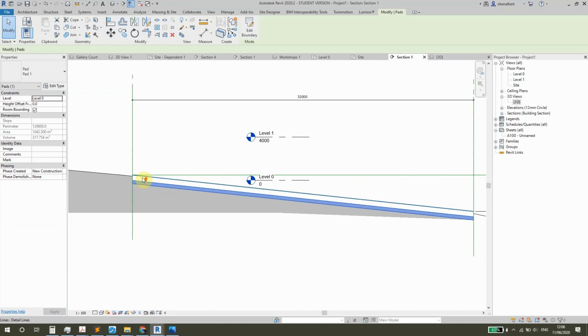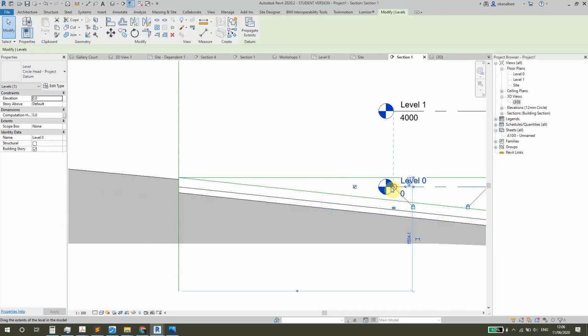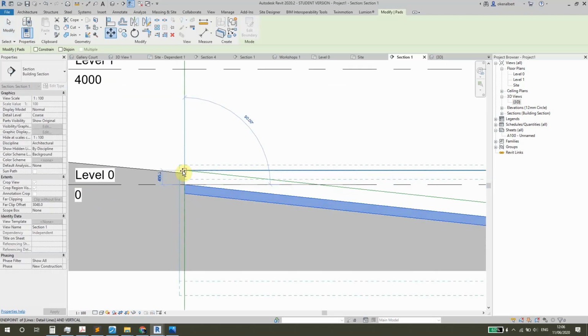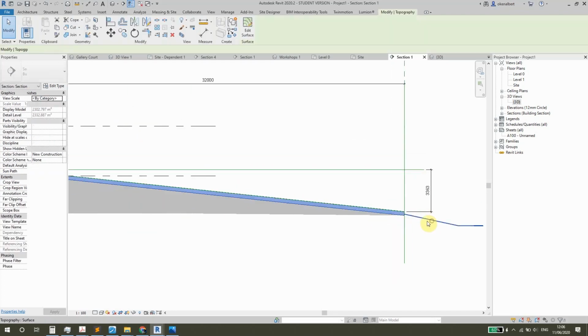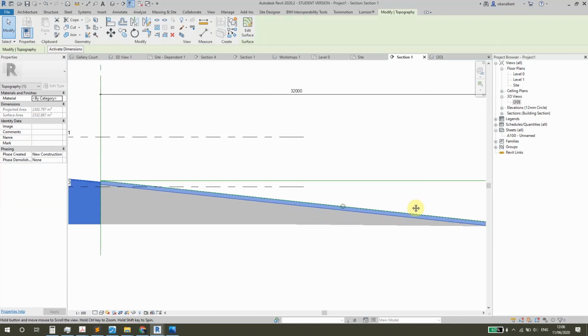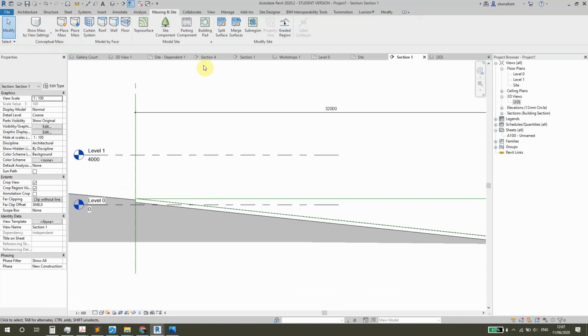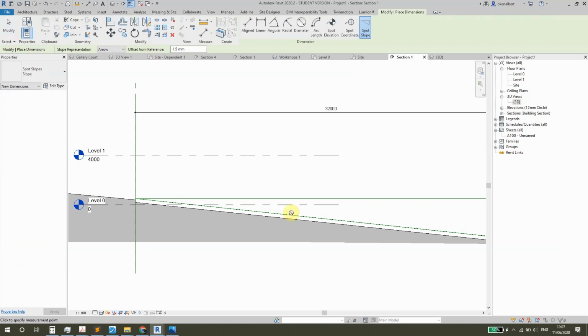Something we didn't account for is that this is not starting exactly at level 0. See, level 0 is right there, and it's slightly above, so I can just move it up like that. Yeah, so you can see this pad is resting on the slope. But now we have to make sure that it conforms to this. If it's much steeper than that, then you'll have to use a different strategy. To measure the slope, you go to Annotate, Spot Slope. Then we click this.